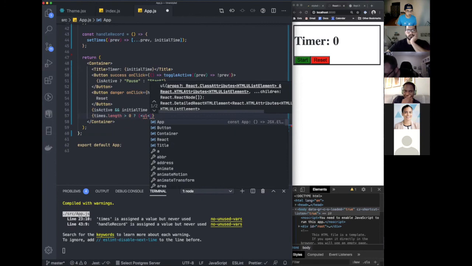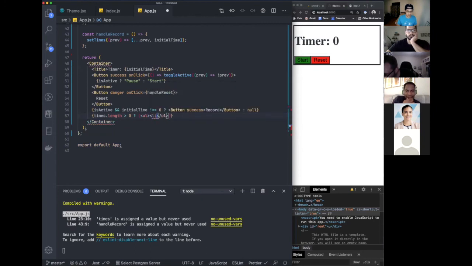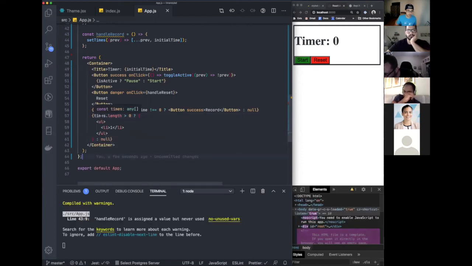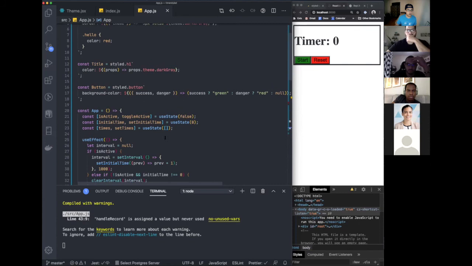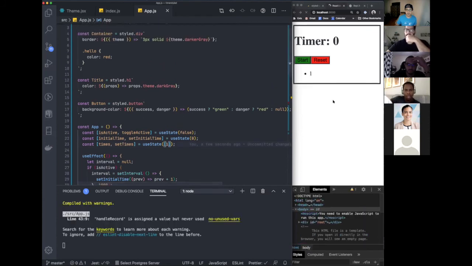We want you to display an unordered list, and we'll just put a list item inside for right now, and we'll call that 1. Else, return null. So again, what we're doing here is saying, okay, if the times array, that piece of state that we created up there, has something in it, meaning it has a length of greater than 0, return UL. Else, return nothing. So if I save this, nothing should show up there, right? However, if I go to the piece of state and I add 1, we should see 1, right? Cool.